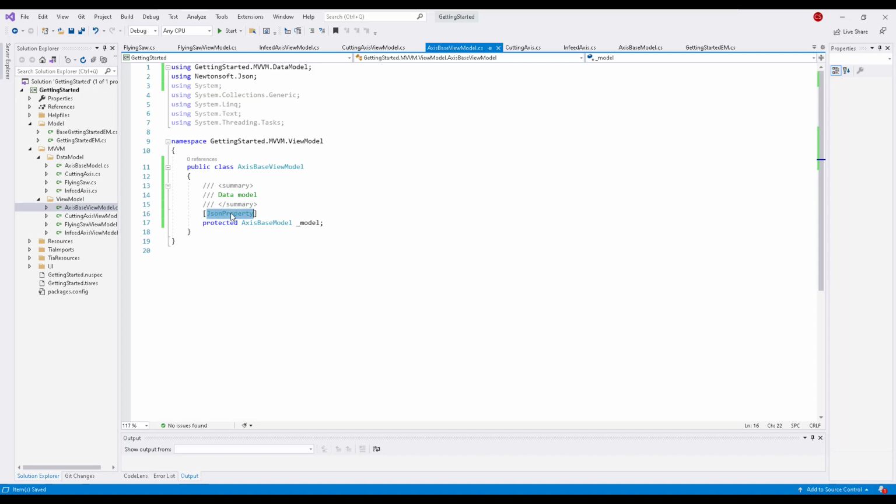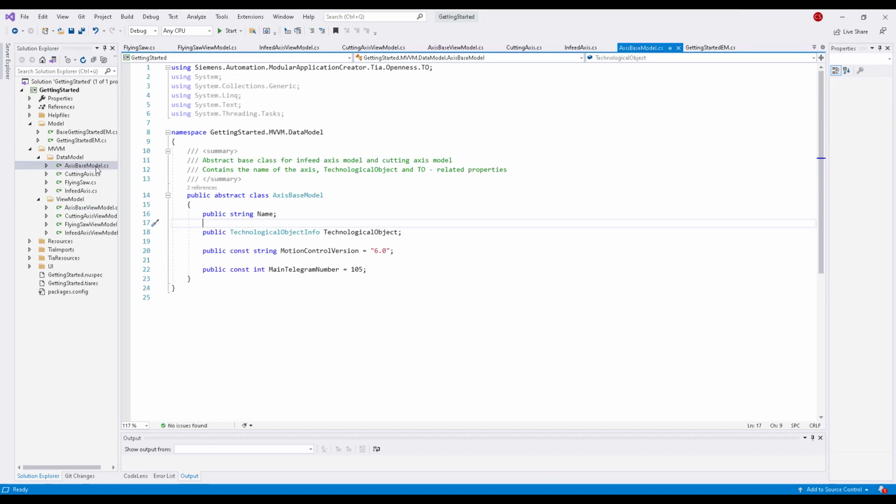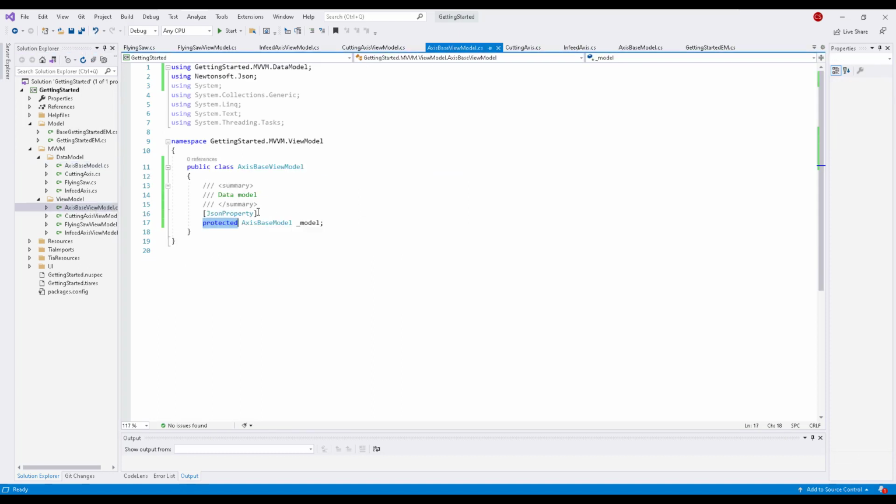But there are special rules applying. For example, if you have a public field like the ones that we use in our data model, they will already be considered for the JSON serialization. So they will automatically be saved. So you do not need to add the attribute like I did here, the JSON property. This only applies for protected or private properties or fields that would normally not be serialized. Serialization basically means saving in this context.